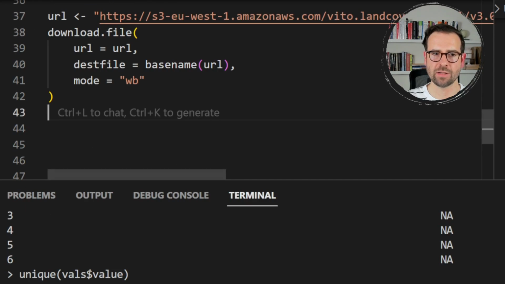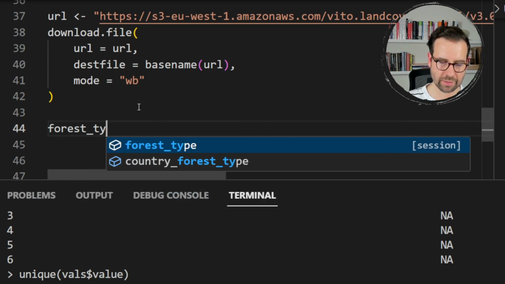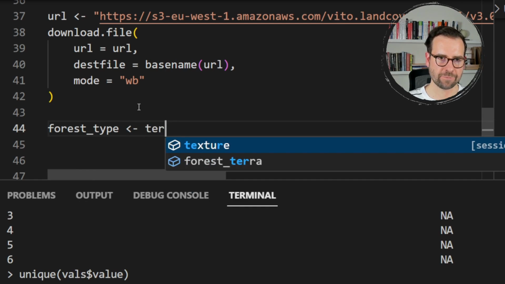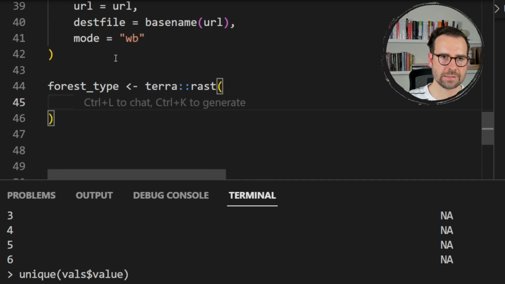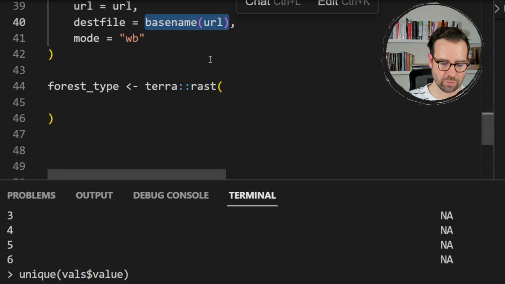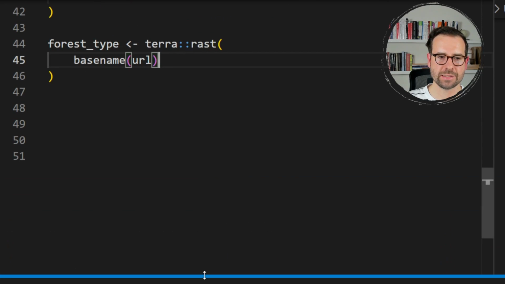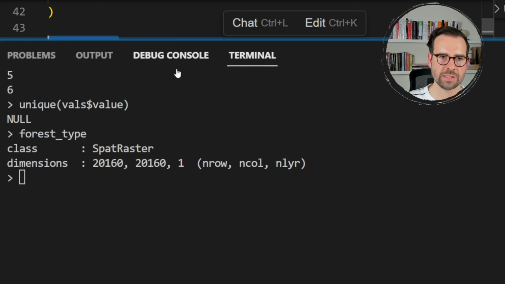All right, once you have downloaded the file, you can also load it. We can use terra for that. So we're going to call this object forest_type. And then from terra, we're going to specifically use the rast function. And here we can simply use this basename of the url. So this is going to load this raster file. And once we do that, we can then inspect what actually is here. You know, what is this forest type? What does this look like? So let's quickly do that.